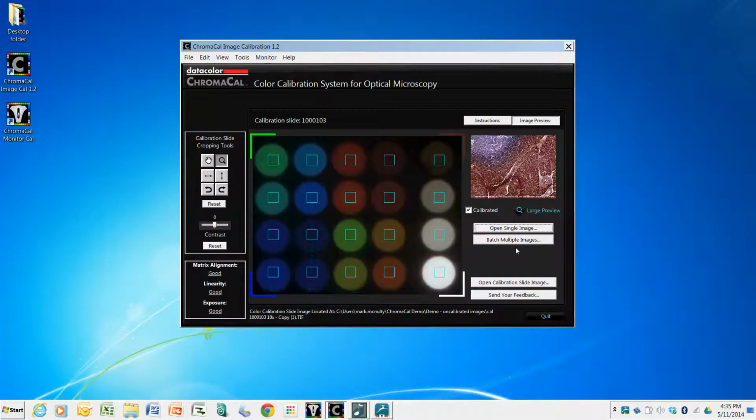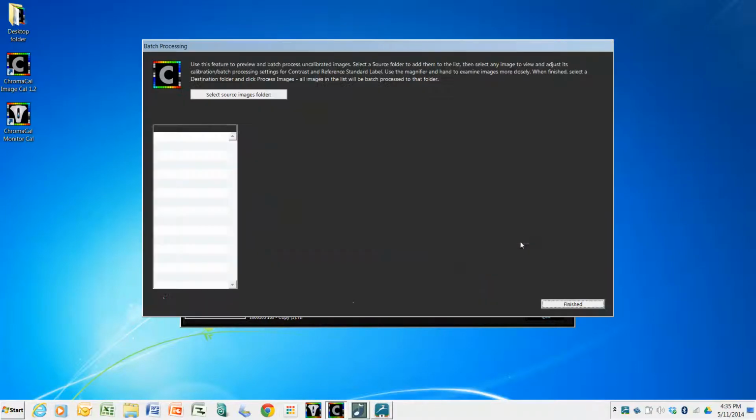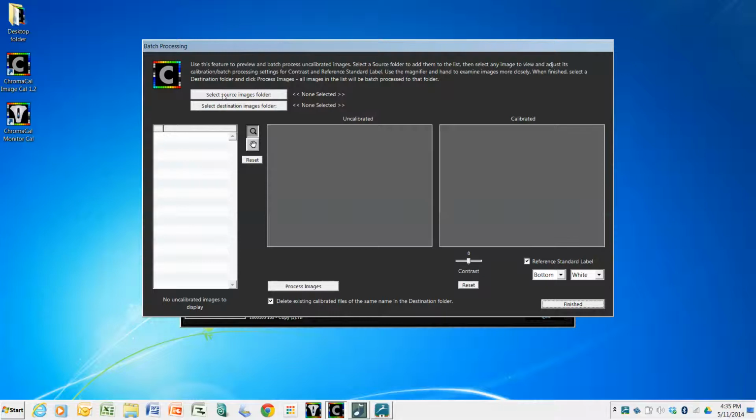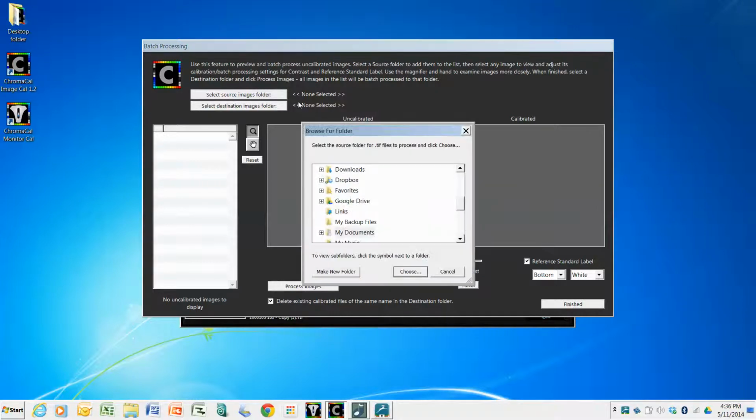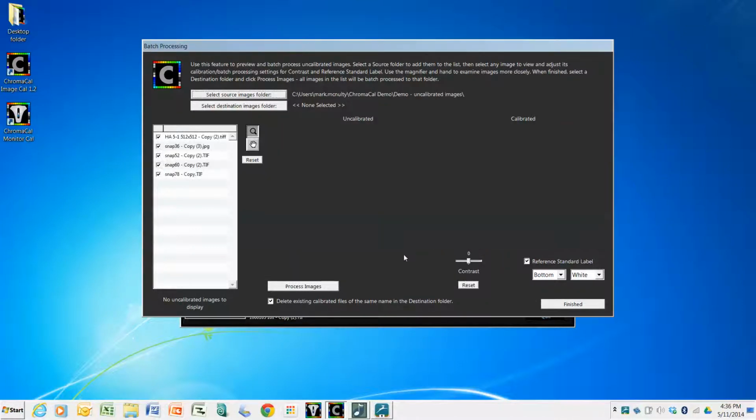Now most of the time you'll probably want to process images in a batch, in a group. So we provide a feature here called Batch Multiple Images. If you click that, you'll then be asked to identify the source image folder. So I'll find the folder that has my uncalibrated images, and I'll click Choose.